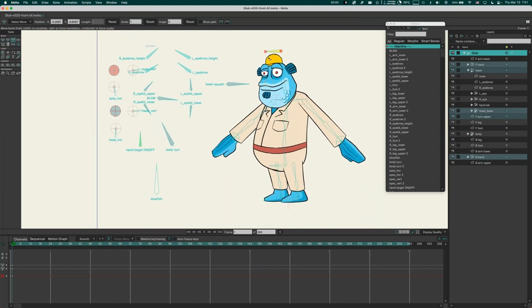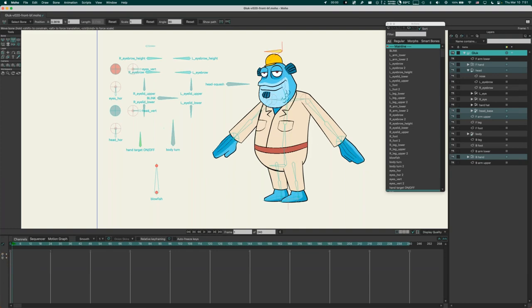Here's some extras. He has a hard head, so I actually added a bone here to animate this hat jumping if he does quick sudden motions, or if he's surprised. You can have this funny little animation here going. And there is another special bone for him because he is a fish, so when he is under distress or in danger, he has this ability to blow up like a blowfish, a pufferfish.